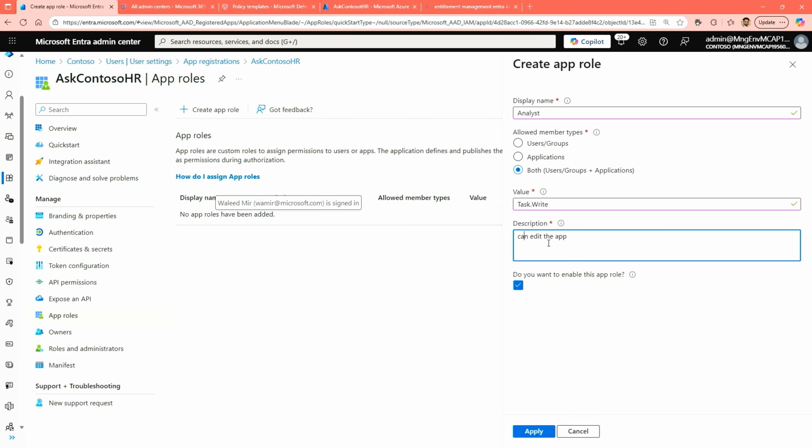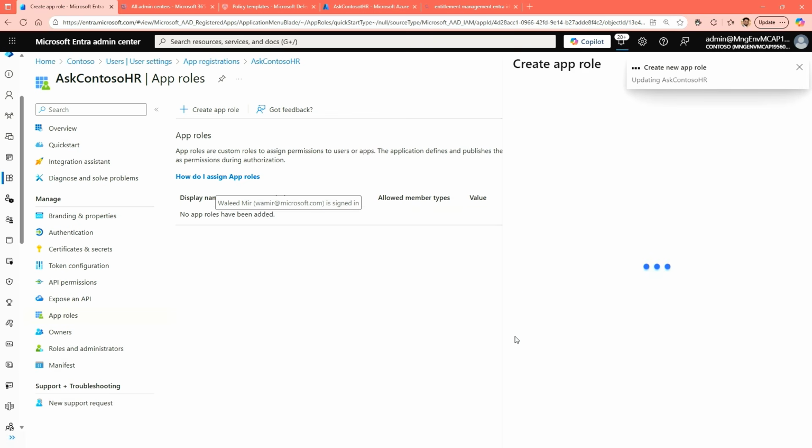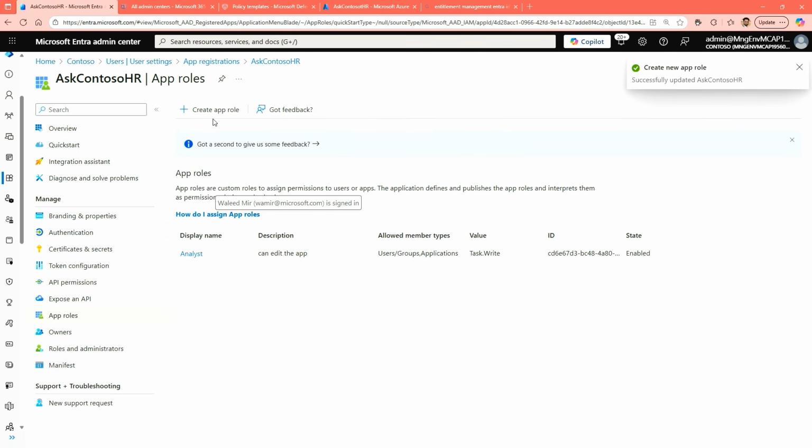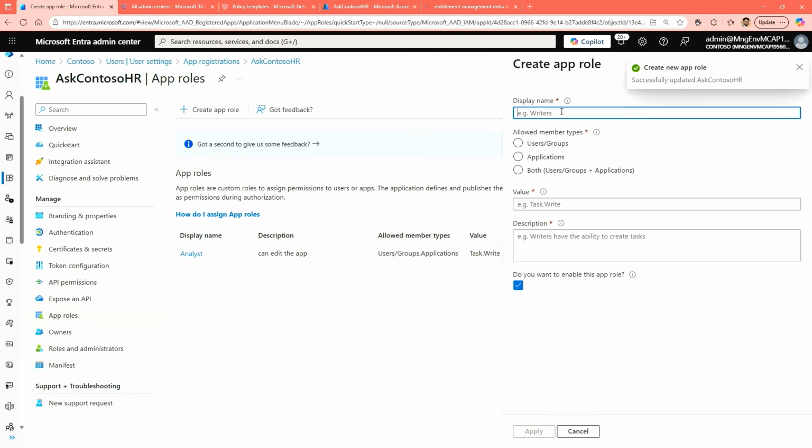Okay. All right. And I want to enable that role. We'll apply that. Now we'll create another role just for the users. So let's call this end users. And again, this can be any. And let's give them a task for read, and call this can only read.